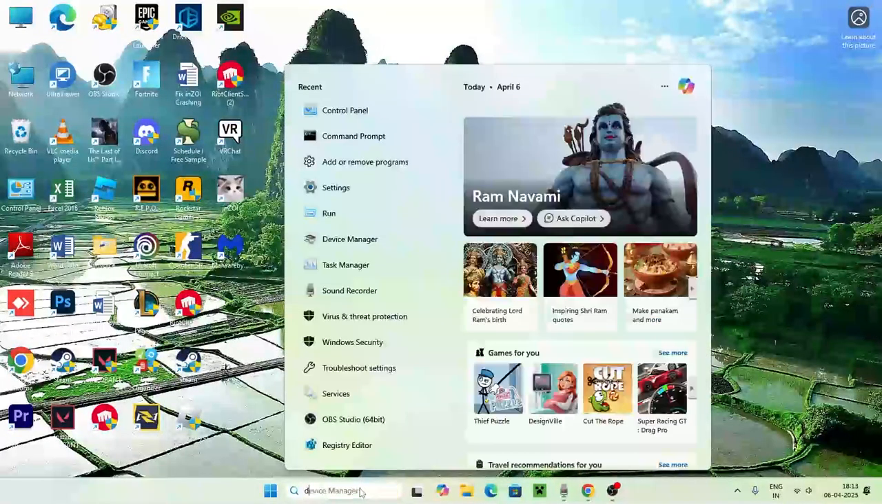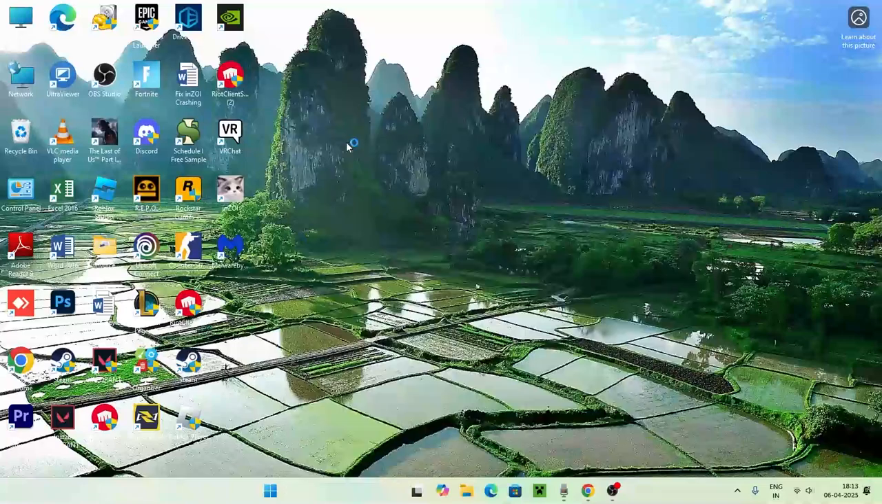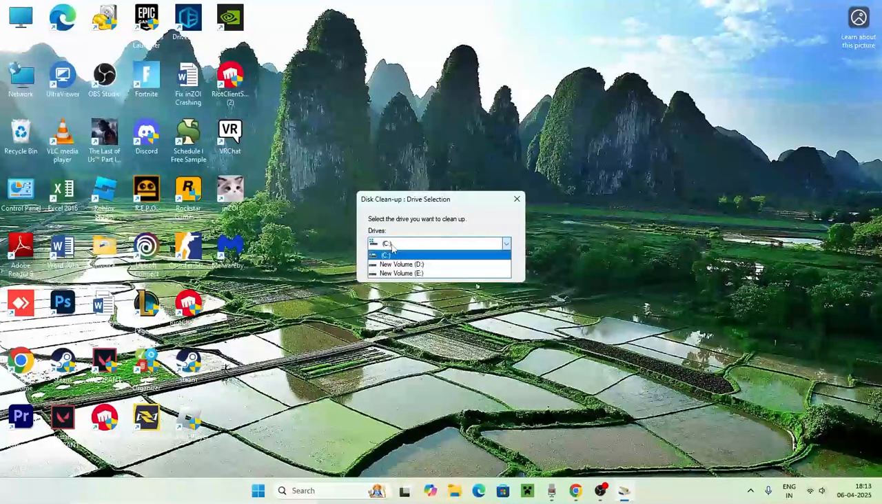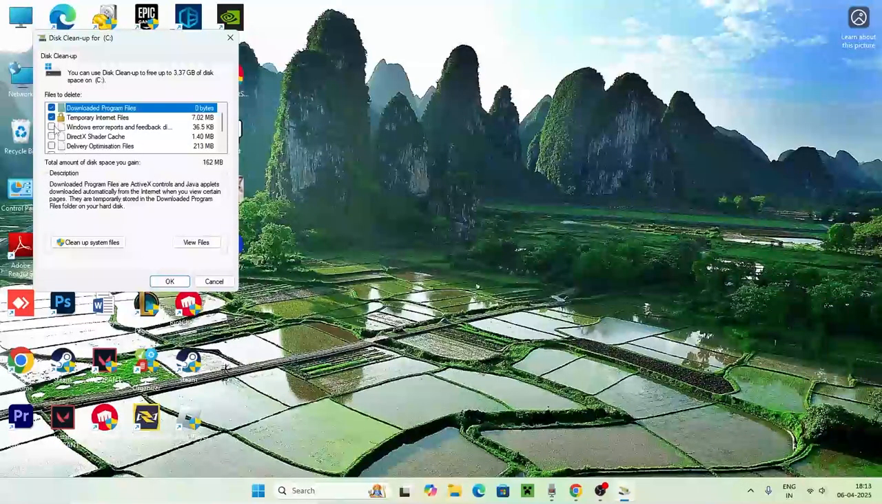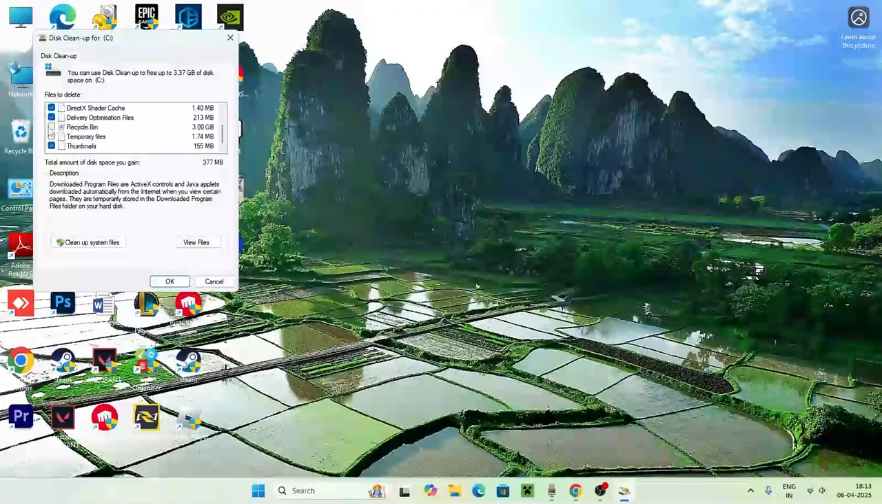Just go over here, search for Disk Cleanup. That's also an important one. Just go here and select the drive. In my case, I'm recommending you try with C and go for OK, which is going to check this. And right now you can see you have to select every single thing over here.